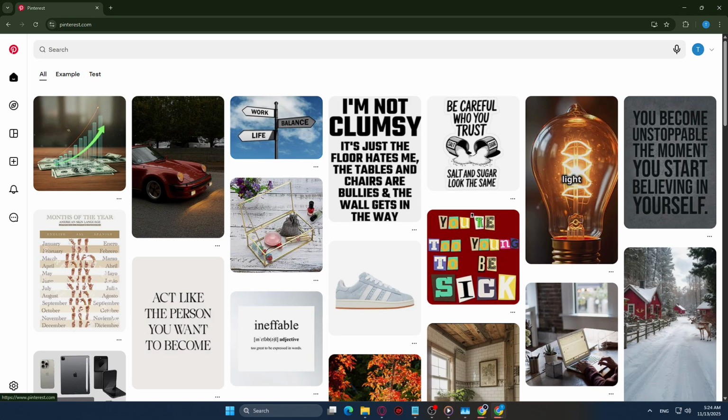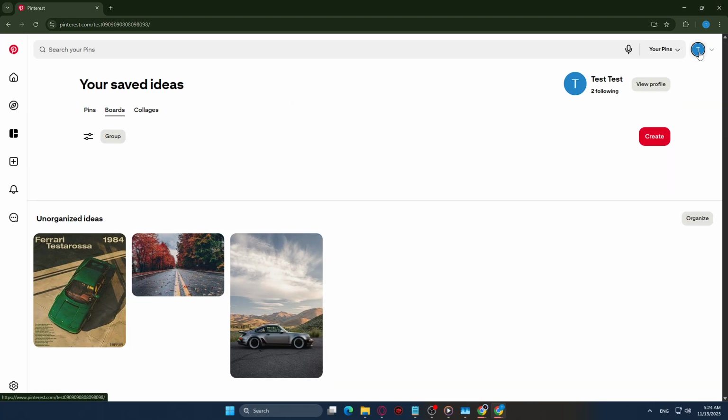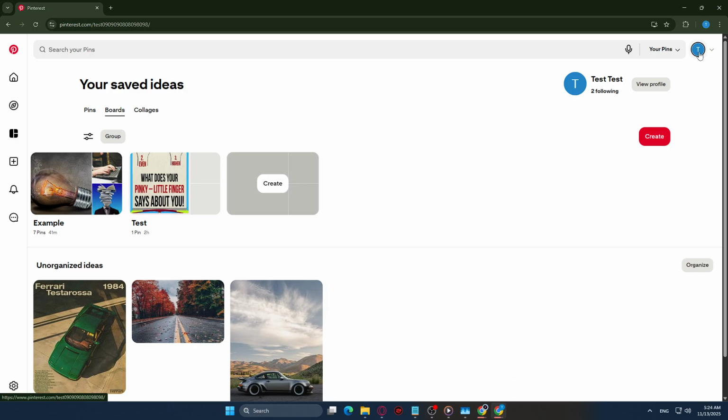To do this, head over to the top right corner of the screen where you can see your profile picture. Click on it and a drop-down menu will appear. This drop-down menu will have several options related to your account management. Focus on selecting View Profile. Clicking on this will take you directly to your personal Pinterest profile page, a collection of all your boards, pins, and activities.